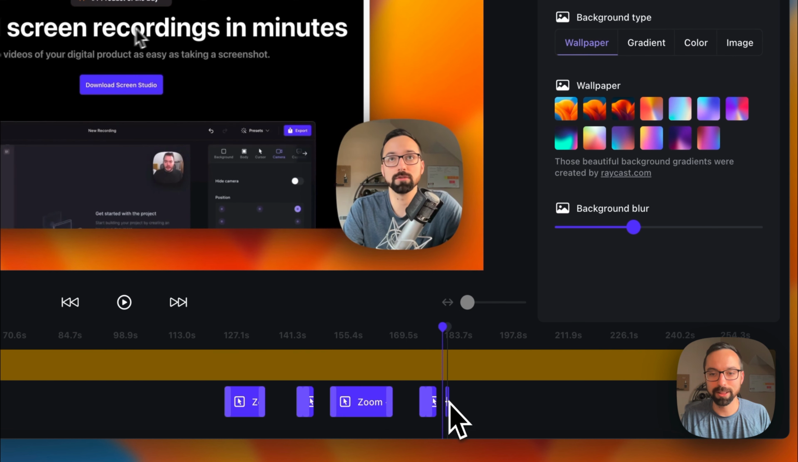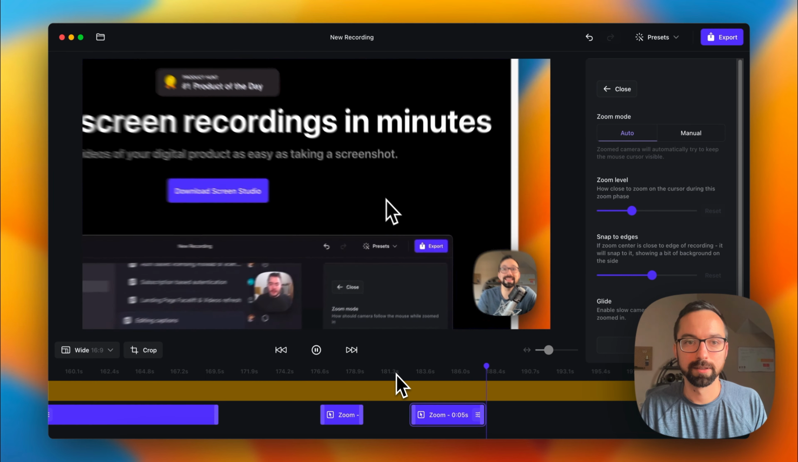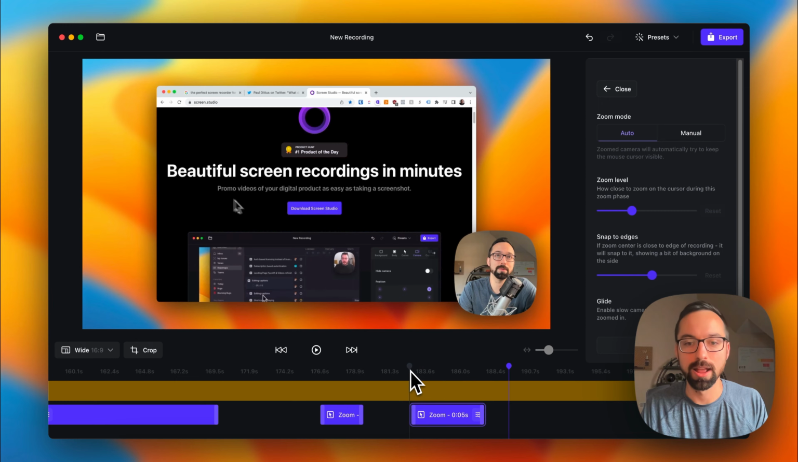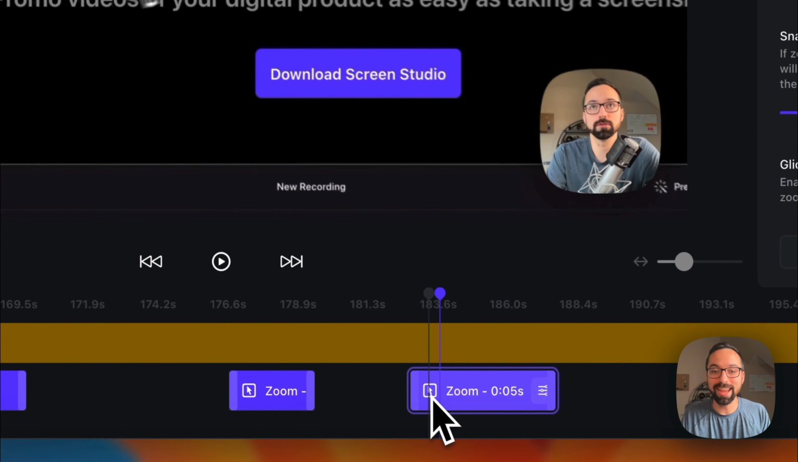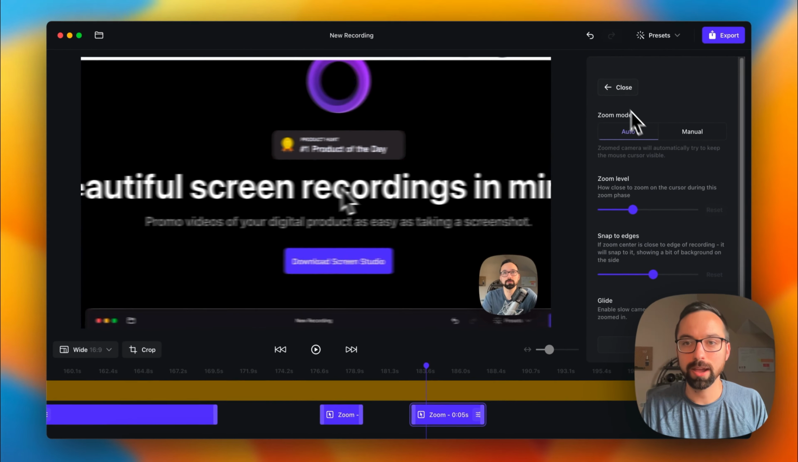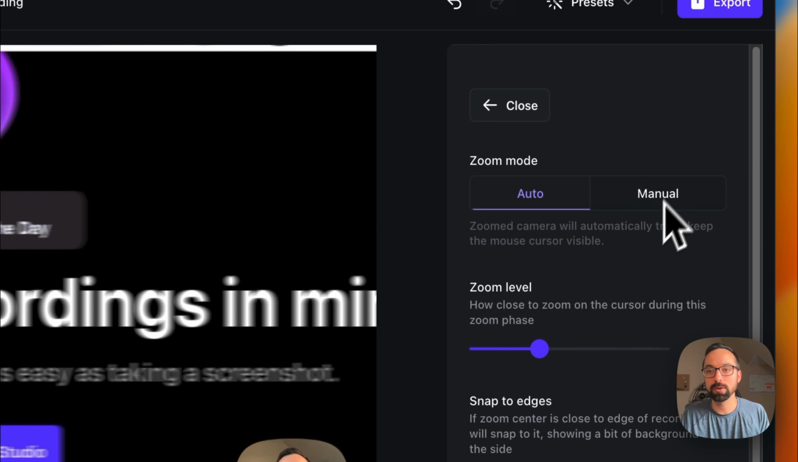I mean, basically it says beautiful screen recordings in minutes, promo videos of your digital product as easy as taking a screen. And just like that, you've got a very engaging, quick zoom in to highlight a certain aspect of the screen. You can also edit that zoom in. So here on this side, you have the different modes. You can do auto, which is what it's set at currently, and then you have manual.